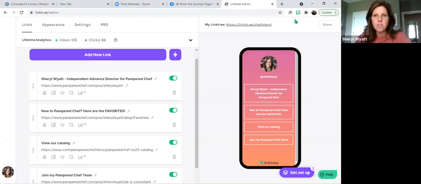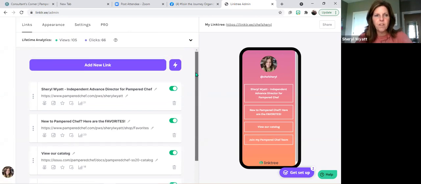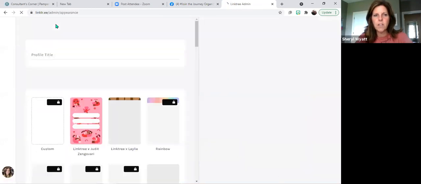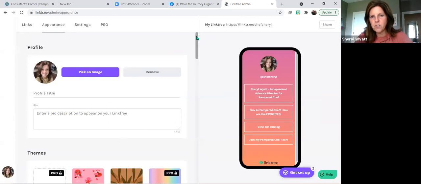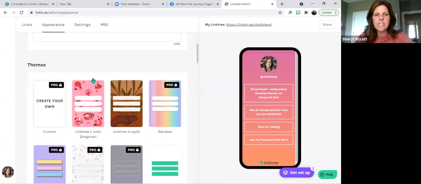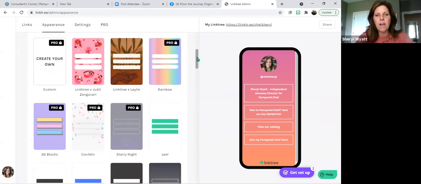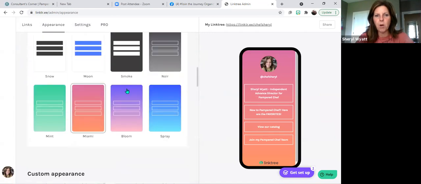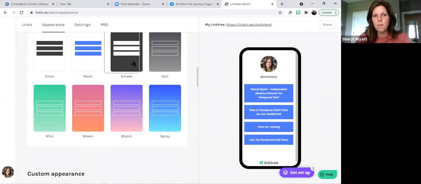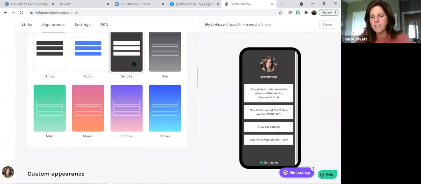Let me close this out. All right, back to my personal Linktree account. Let's go up here to appearance. You can make it look however you want. I use the pink color. Anything that says pro is a paid Linktree account, which I do not have, but I could simply make mine purple if I wanted to, or I could make it white with blue boxes or black with white boxes. You don't even have to hit save. It automatically saves it, so you don't have to worry about doing anything like that.